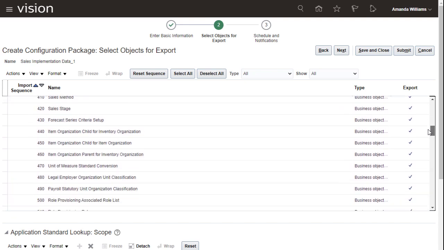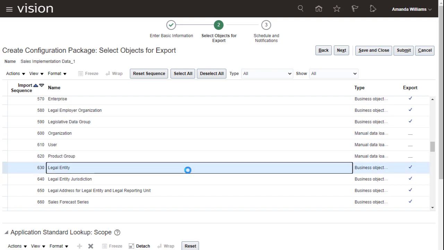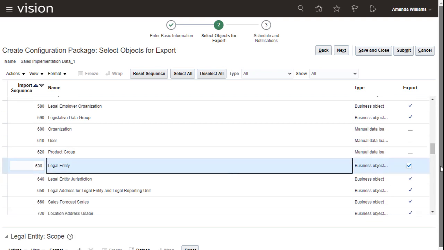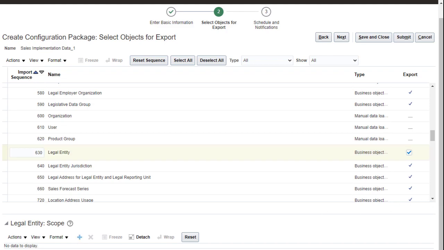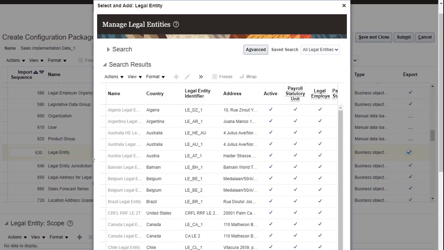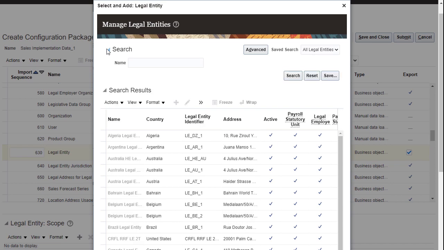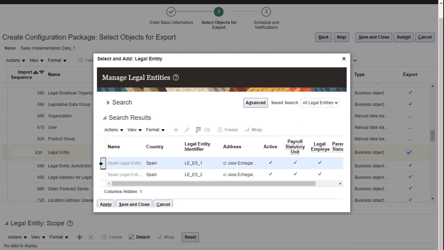For example, legal entity does not have any predefined filters. However, you can add filters. Since you've set up many legal entities but want to export only one of them, add it as the scope. Add the Spain legal entity. You can select additional legal entities, but this is all you need for now. Since you've finished your selection, save and close.